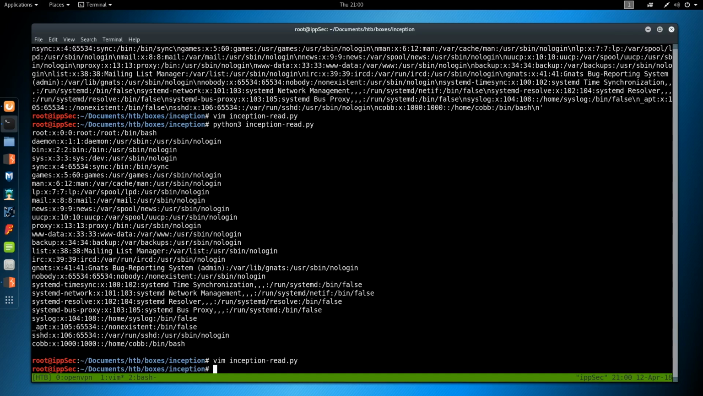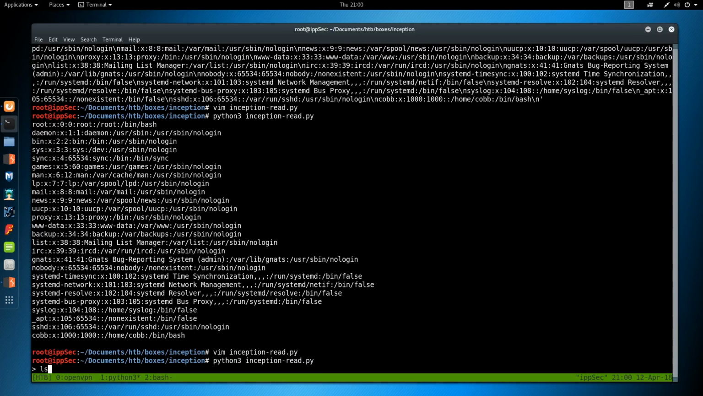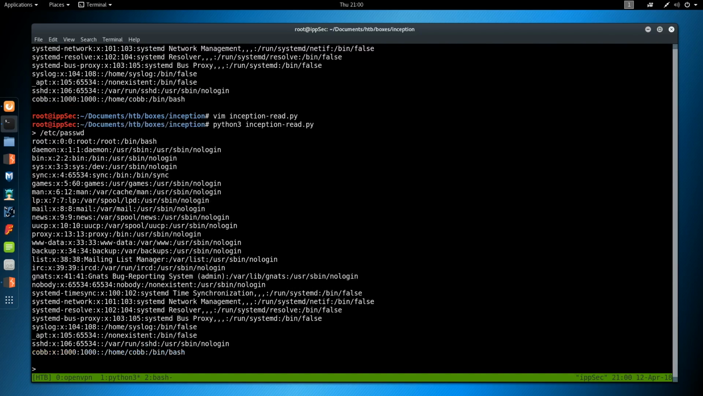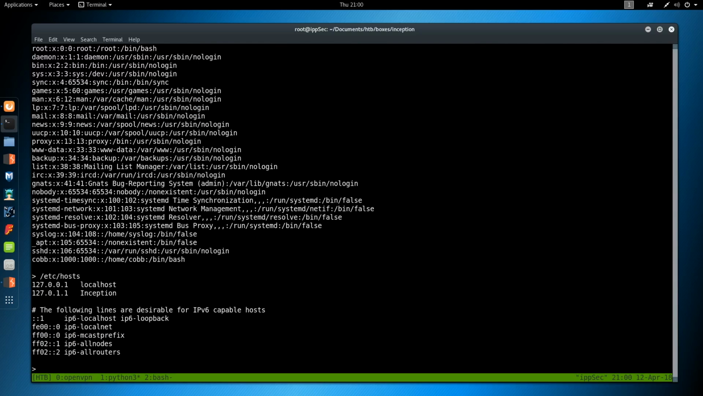So if all goes well, we should have a nice little program. So we input /etc/passwd, and we get passwd. We could do /etc/hosts, and we get that file.